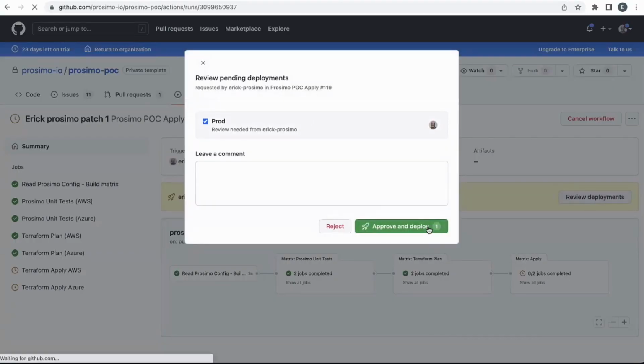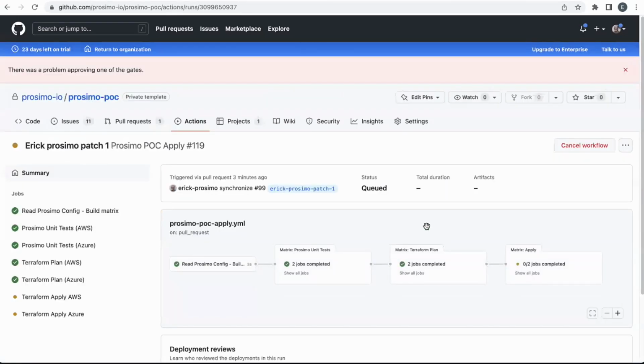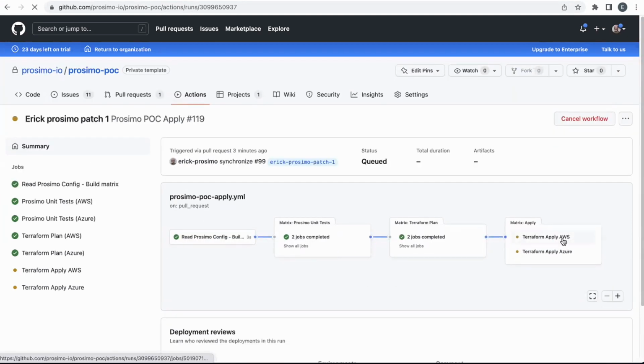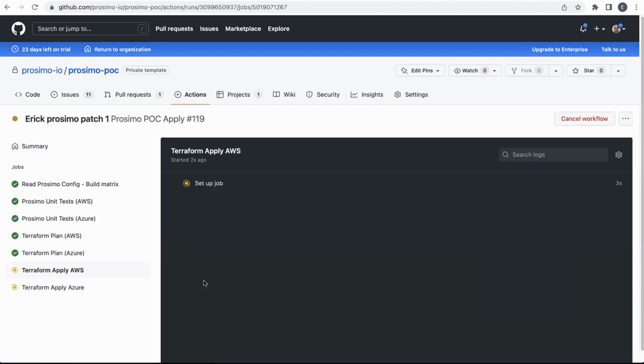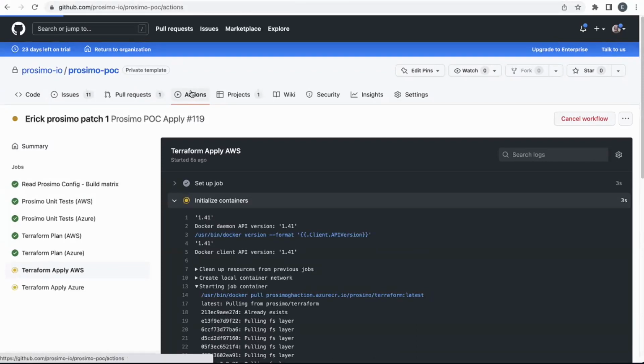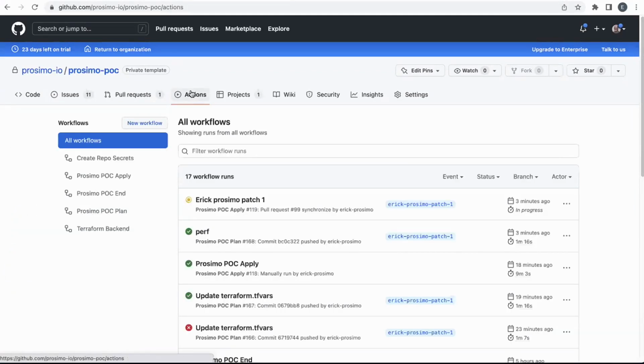Because of this, we always have to say approve and deploy. This last change should go pretty quickly. Oh, there was a problem with one of the gates, it said. Welcome to Terraform Hill. Yeah, I think this is a GitHub thing. I noticed you had to make the change in two different places. I just made it in one place, the code change for performance enhanced.